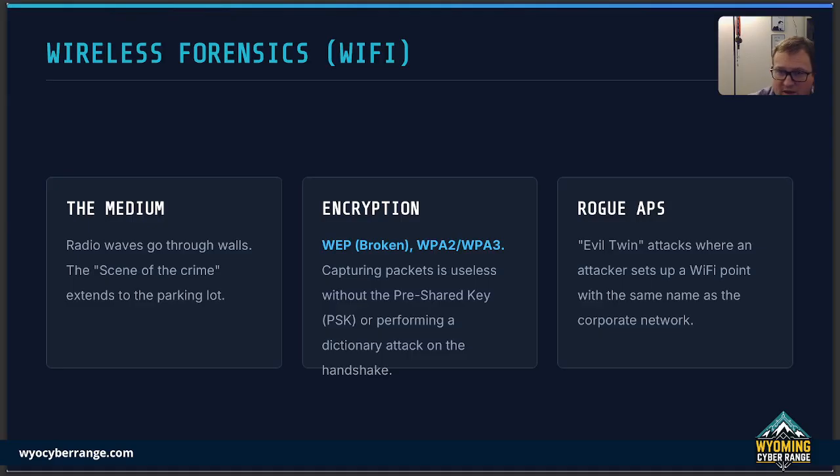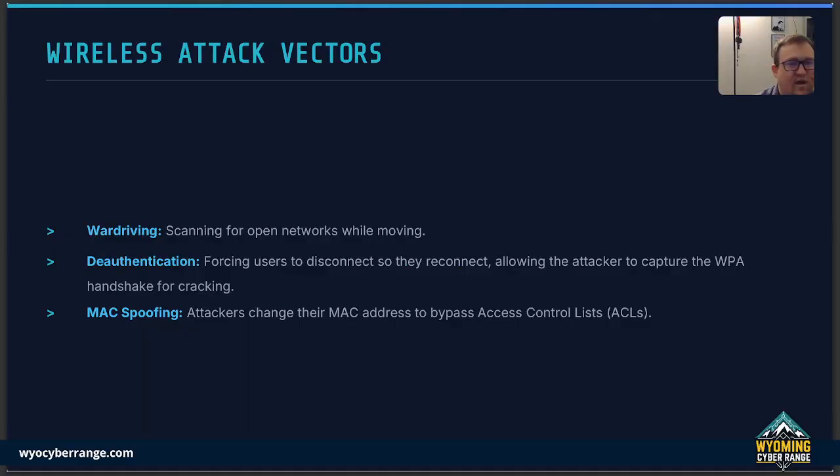So you must also look out for rogue access points or evil twin attacks, especially if we're doing incident response within like a coffee shop or something like that. This is where an attacker is going to set up a Wi-Fi point with the same name as a corporate network and pretend to be you. A lot of times this is a way that they become an on-path attack. They pretend to be you and still forward traffic onto the proper access point itself.